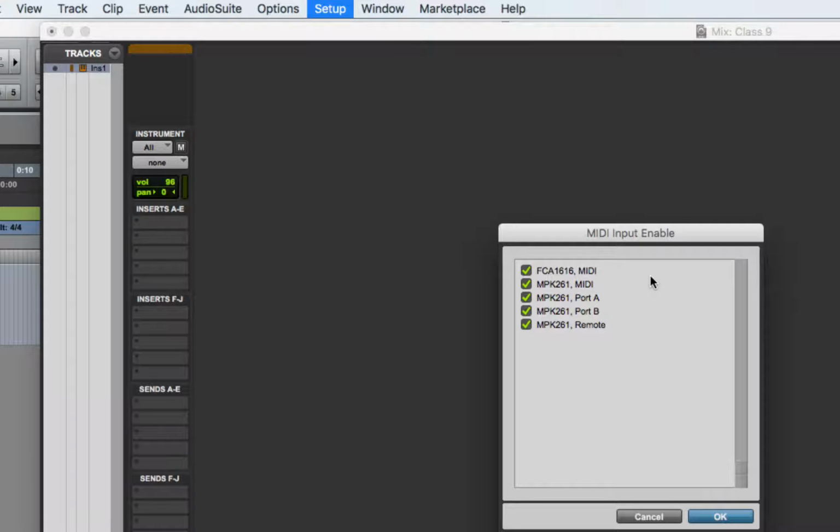In this case, we're using the MPK261. Port A is the MIDI output. Port B is an additional output. What a lot of the larger format controllers do is they have a USB format that goes to the computer. They also have a MIDI plug in the back, which allows you to connect another MIDI device, and that would be port B.